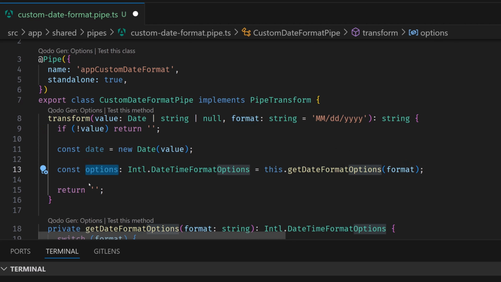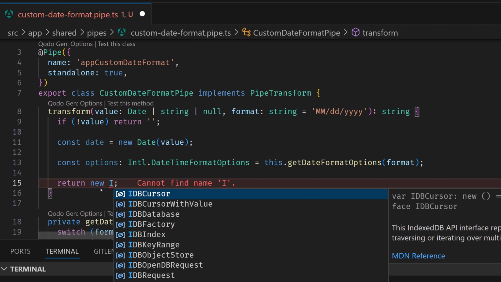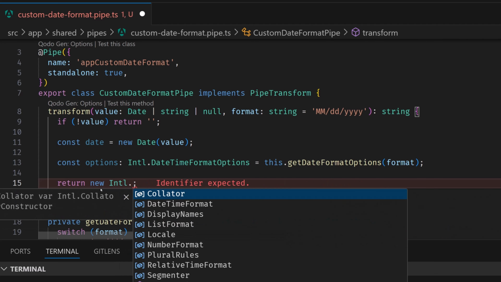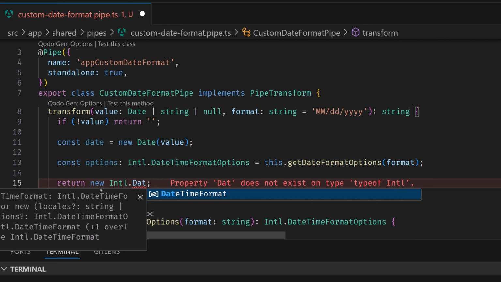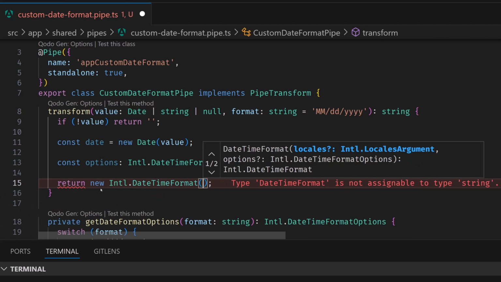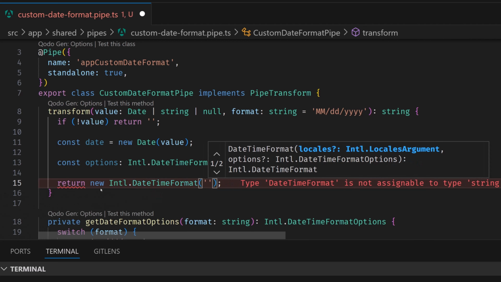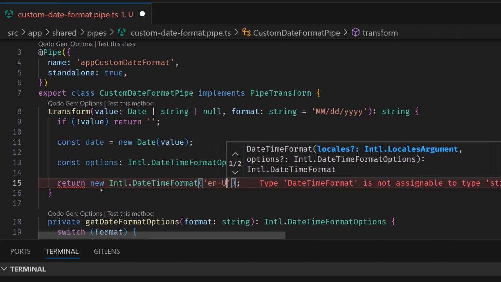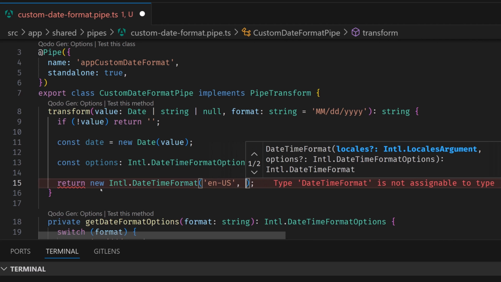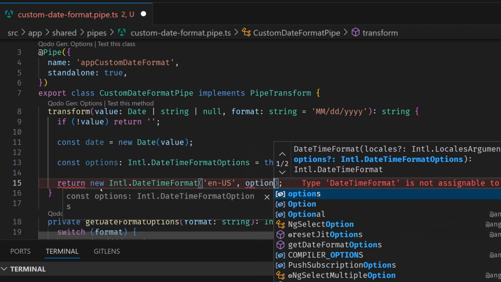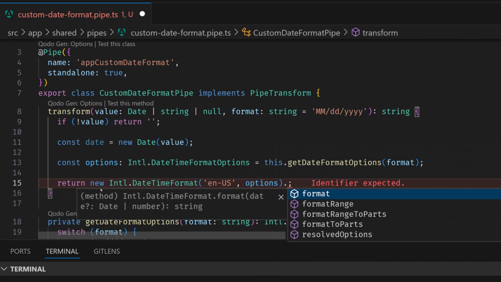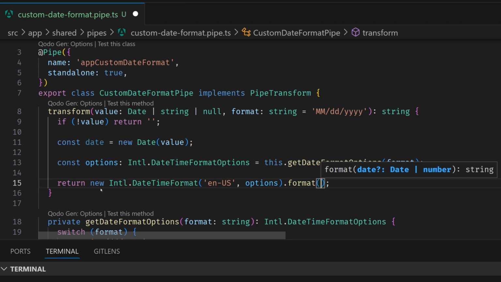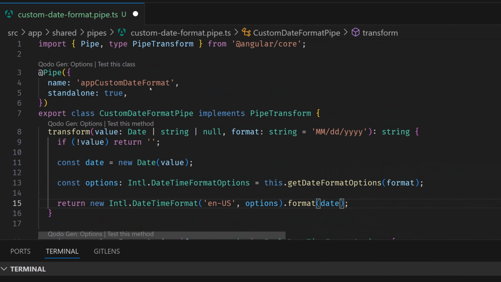And in the end, we are going to return new Internationalization, sorry, DateTimeFormat, and we're using in this case en-US, like English, US, and we are forwarding the options, and then we're going to format the date that we get there. So this is it for this pipe here.